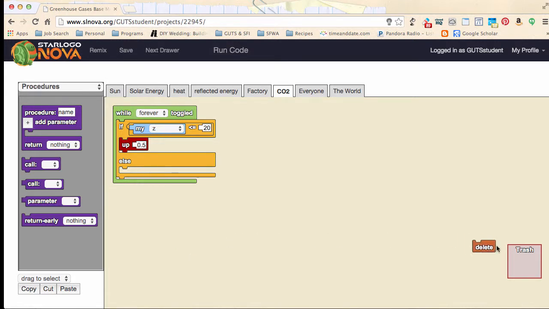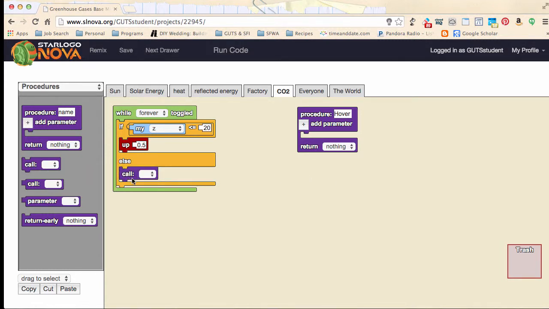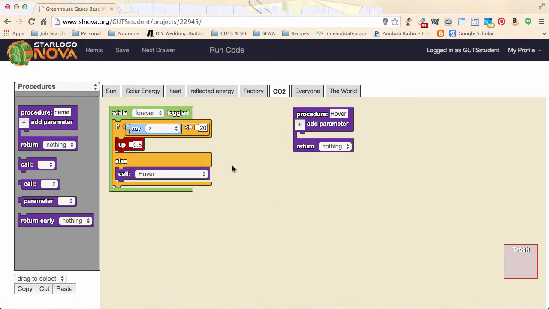and else, if you get to there, I don't want to delete it, I want it to hover, so I'm going to pick a procedure, and I'm going to call that procedure hover, so that I'm calling it within here. Okay. We want to have the carbon dioxide hovering once it gets up a certain distance.